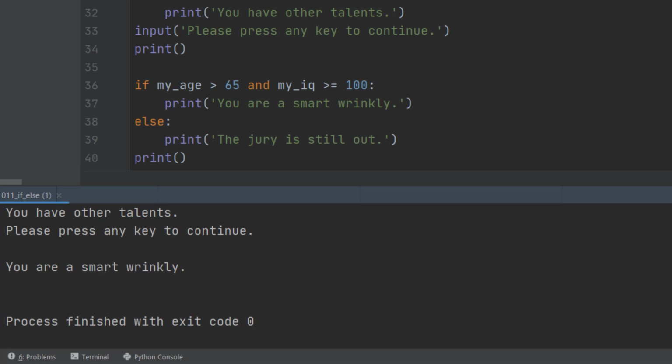Both of them have to be true because it's and. If either of them had to be true, I could use or. So if my age is greater than 65 or my IQ is greater than or equal to 100, it would print you're a smart wrinkly regardless of my age, given that the IQ is 100. So you have if and if else and multiple conditions to play with whenever you need them.